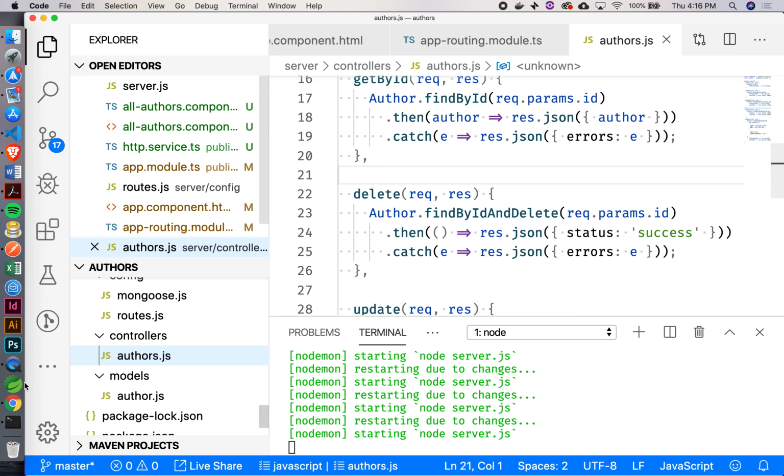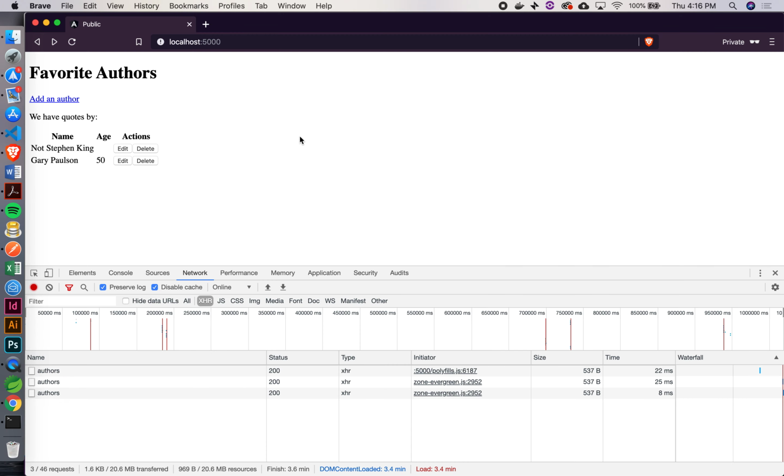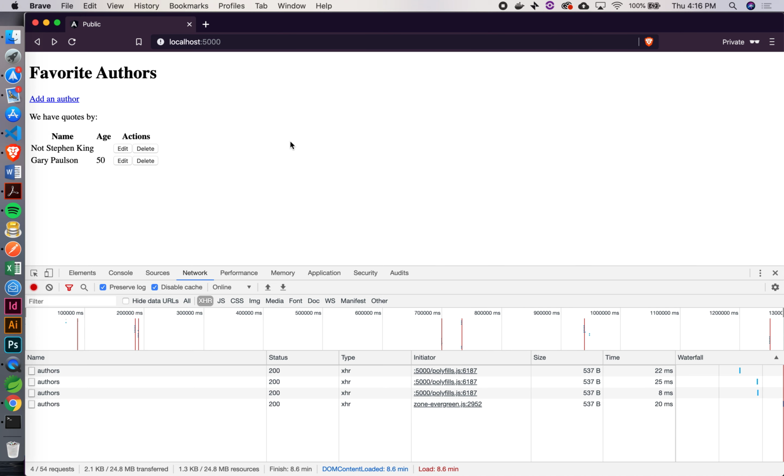All right. So let's try it. Let's refresh this real quick. Let's delete Stephen King. There he goes. Bye-bye. All right. Pretty cool, right? So we got this page completely working. We can move on to the other ones. Let's go to the new page next. Probably makes the most sense, right?